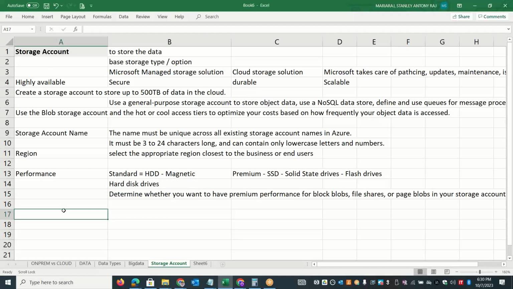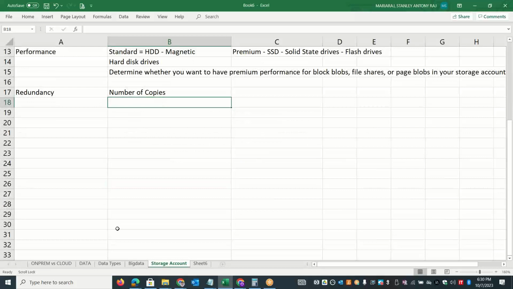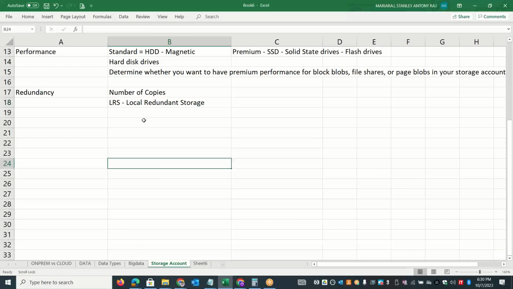Now comes the important grouping, redundancy. When it comes to redundancy, it is based on the SLA or the requirement of your customer. For example, if the customer wants very high availability, they will increase the number of copies of your data that we want to store. By default, you have LRS. LRS means local redundant storage. With local redundant storage, you have 3 copies.